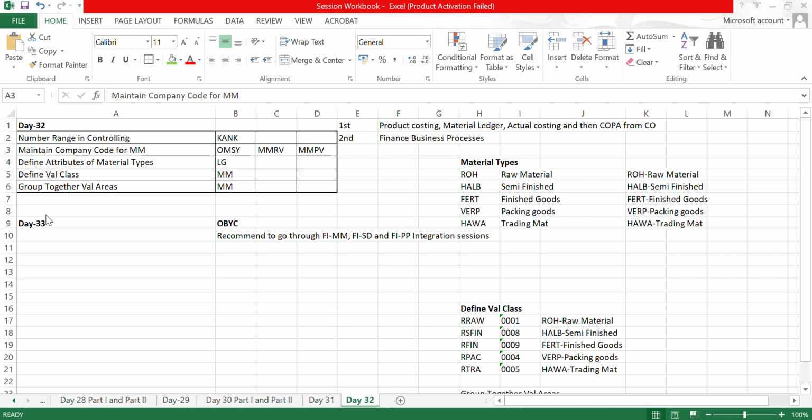The next activity that we have is defining the attributes of material types. We'll understand this when we practically check in the system. The next is defining the valuation class. Valuation class assists in account determination, automatic account determination in case of FI and MM integration. The FI MM integration, what journal entries are generated, those are already covered in the previous session. I recommend you to please refer to those sessions to understand the journal entries that get generated in the FI and MM integration. The next thing is grouping together of the valuation areas. This is also one of the key configurations which assists in automatic account determination for FI and MM integration.